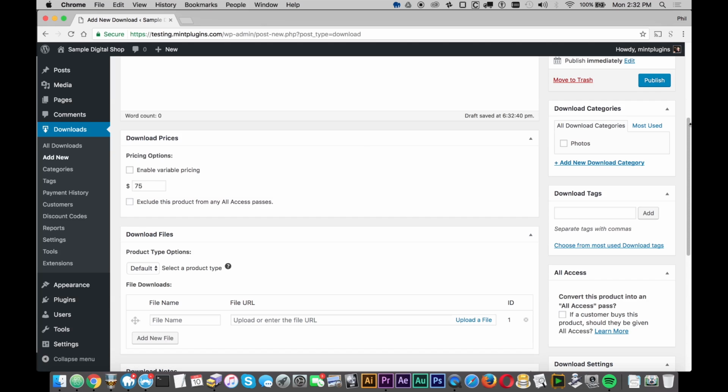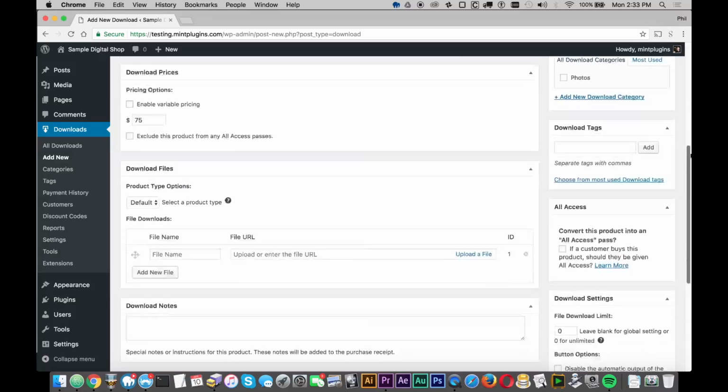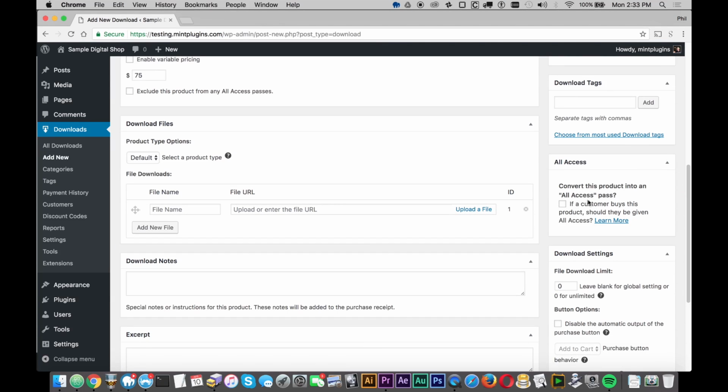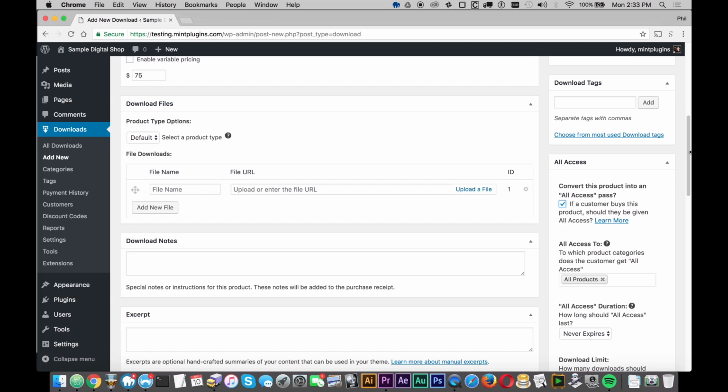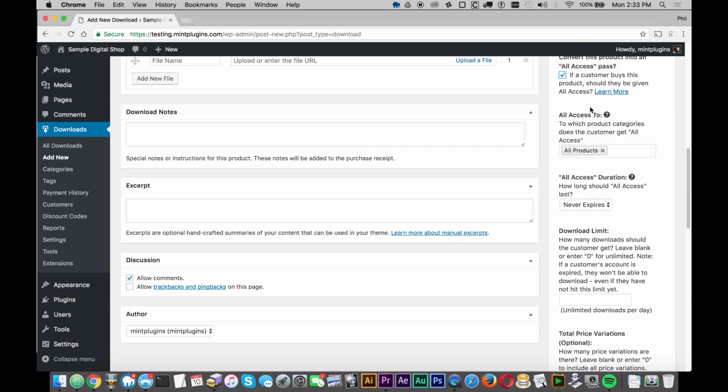And now that I've set that, I'm going to scroll down and check the convert this product into an all access pass in the all access meta box here. And then under all access to this time, instead of all products, I'm going to remove that. And then I'm going to select my photos category. This is going to give just access to photos when this product is purchased.